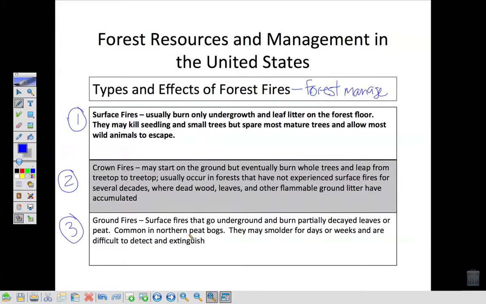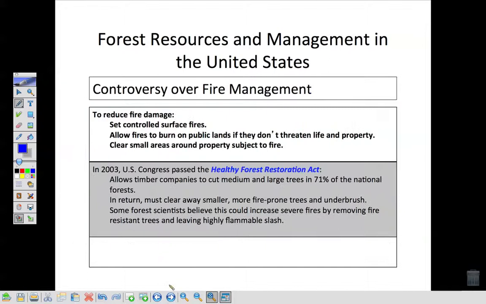I'm sorry. It's not common in North Carolina. Common in northern peat bogs, okay? And peat bogs are sort of like swampy areas, right? That's what I think of when I think of peat bogs.